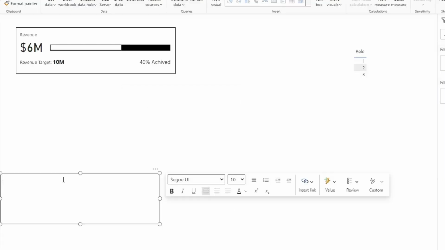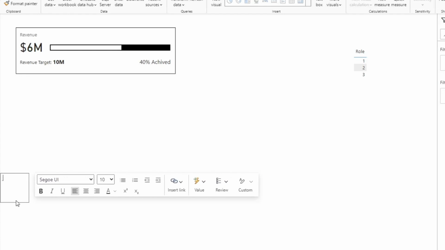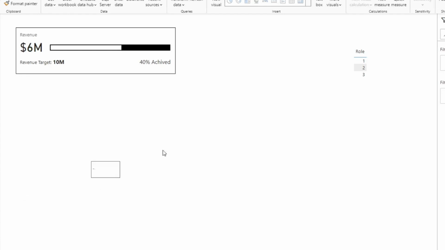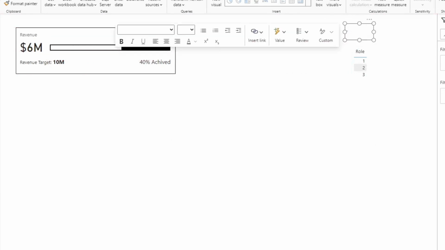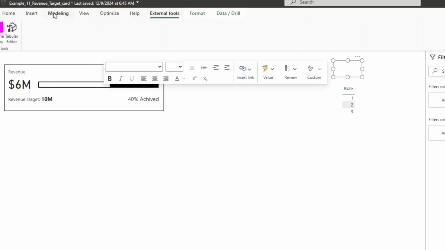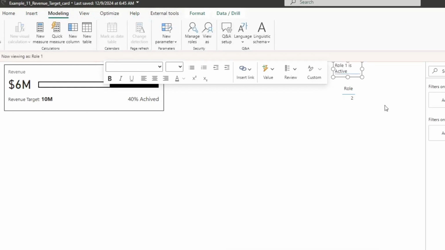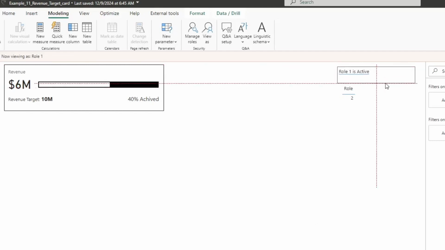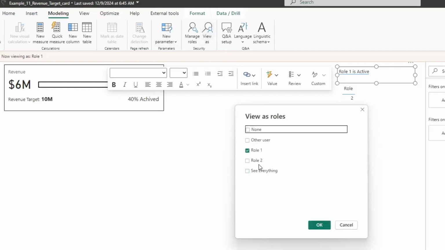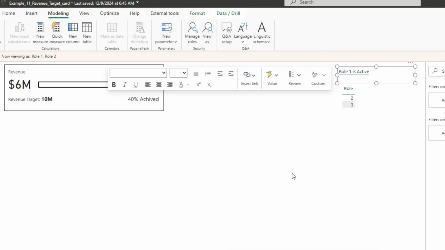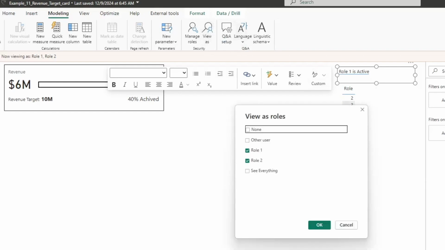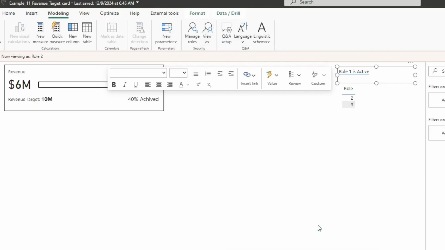And we can hit save, right? And now we've got a text box with no message in it, because it's taking the min of 1, 2, 3, and that's showing nothing. But when we go into modeling and view as, and we view it as role 1, we can now get the message, role 1 is active, popping into this text box. And then if we go view as, and we go role 2, I don't think that quite worked. So let's uncheck role 1, go role 2. We now get role 2 is active.